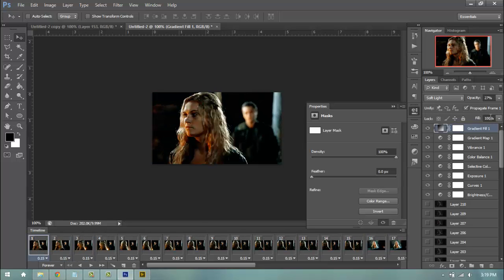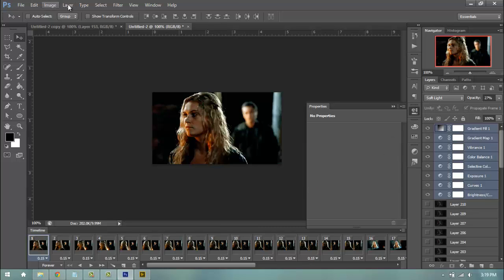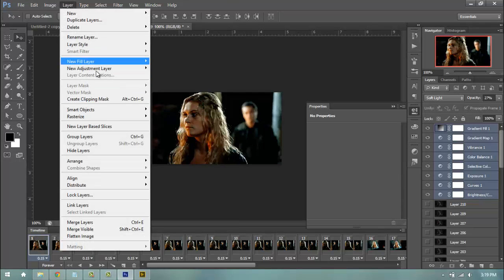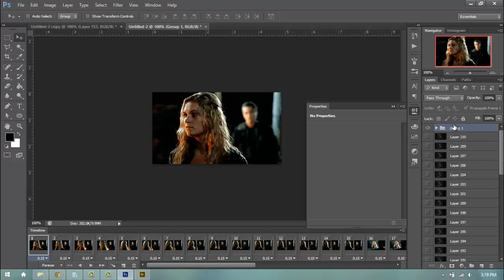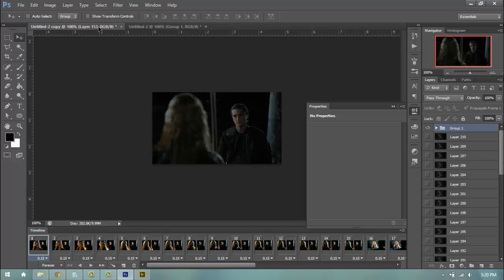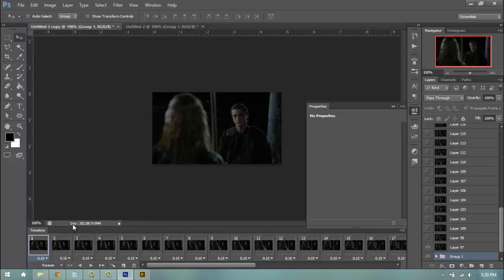So what we're going to do is grab this coloring. So you want to group it. You click one layer here, hold shift, click the last one, and you have that there. You're going to go to layer, and then you're going to group layers. Then you can go ahead and use your move tool, click and drag it over and put it on your other one.